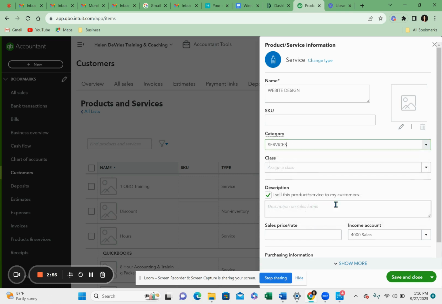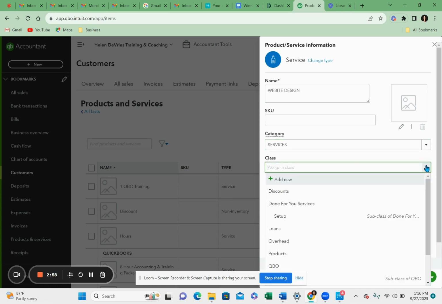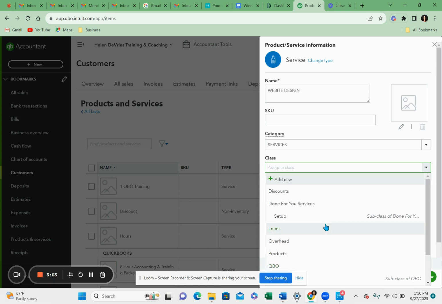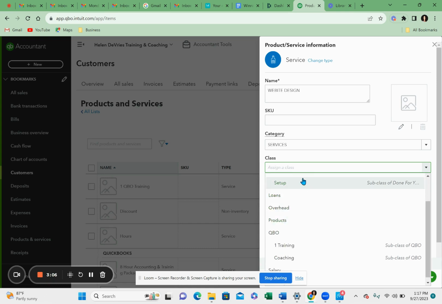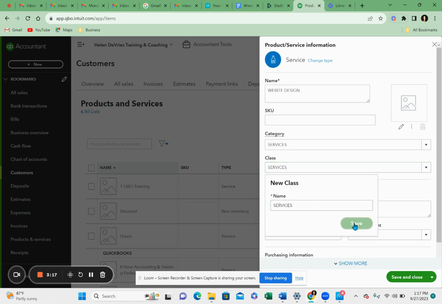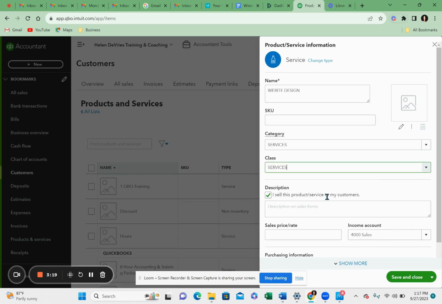Then just click save, and then the class. I will just put services here. That's where everything works the right way. And then I sell this product to a customer here. You would write the description of the product, and when you write the description of the product, this is what will show on your invoice when you click the product website design.